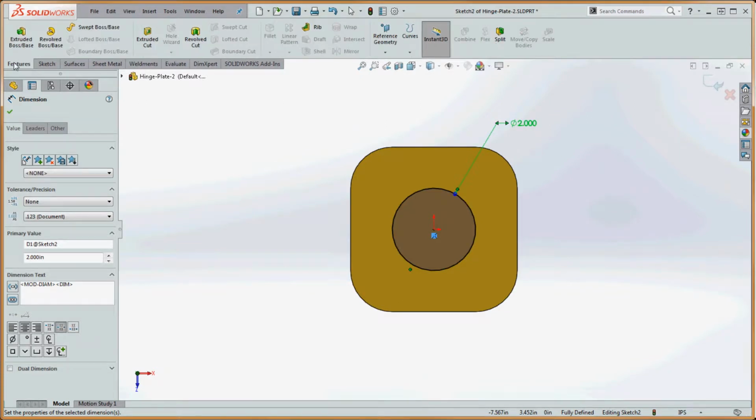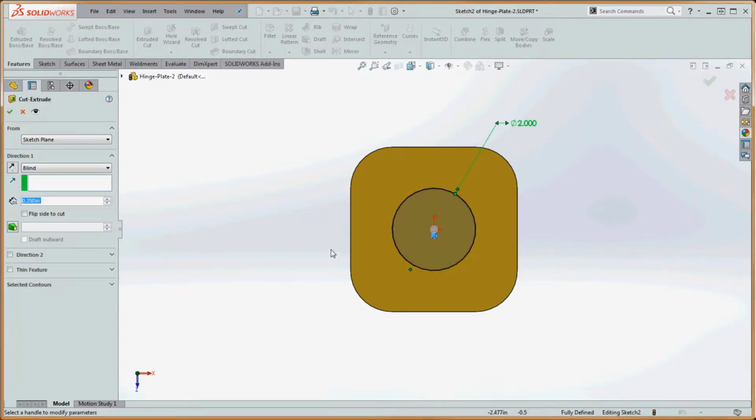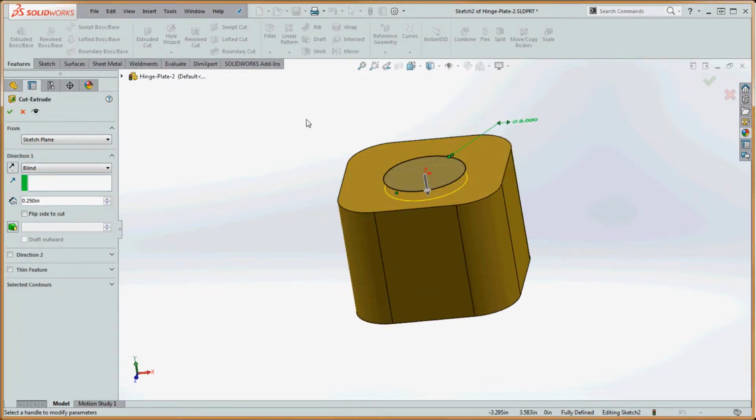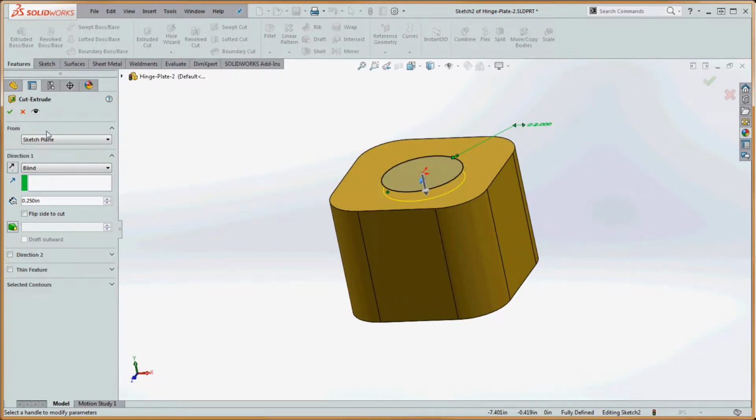If we go to Features, Extruded Cut, let's turn our model a little bit to see what we're going to do. A couple of different options in here. We're going to start from that sketch plane, and we're not going to make any modifications to that. But the direction, we might want to make modifications to this too. Right now it's blind, which is probably okay. Right now it's going to go down a depth of 1/4 of an inch. But what we really want to do is put that all the way through. So instead of blind, let's go ahead and do through all.